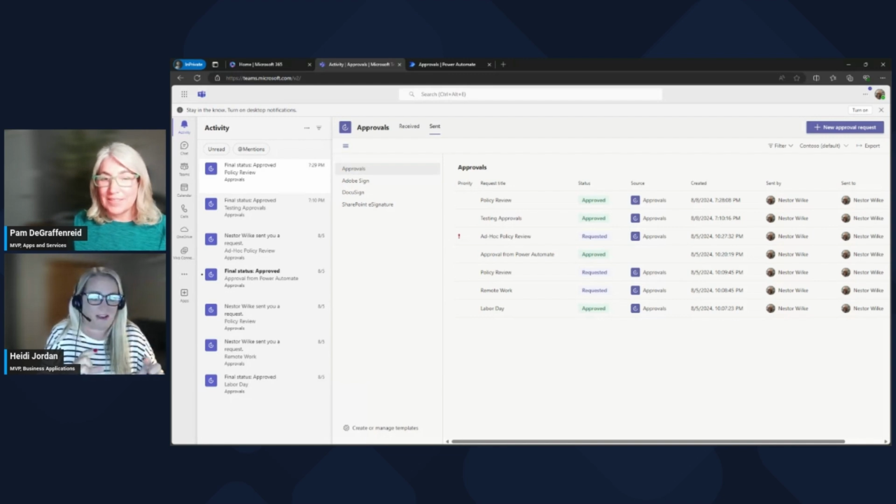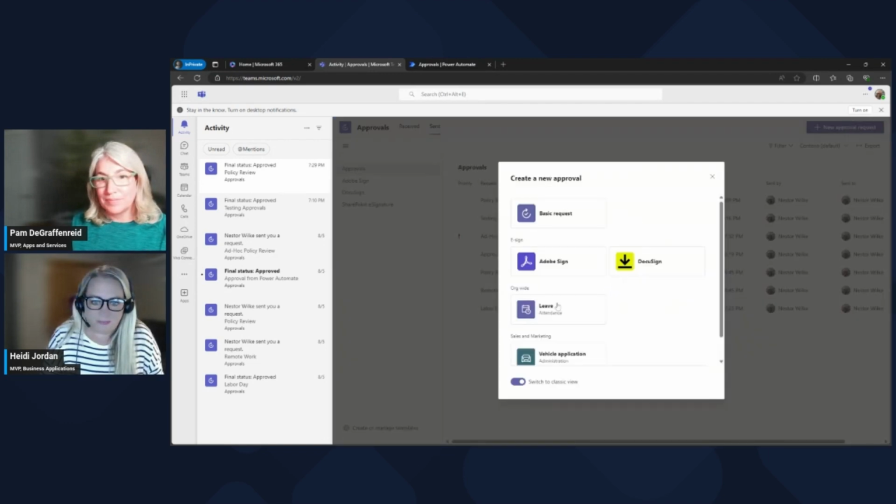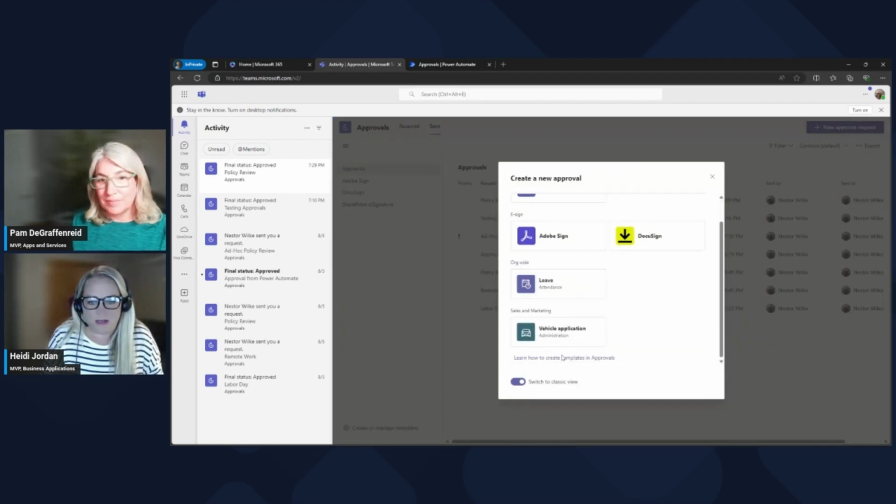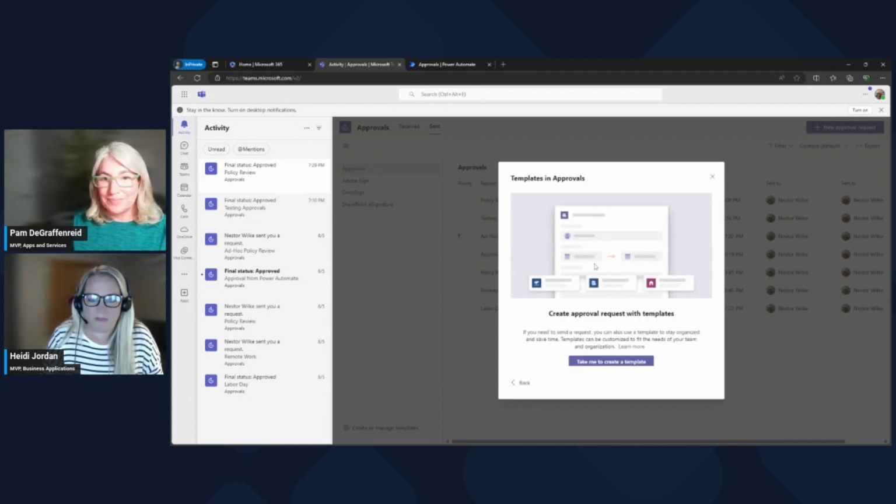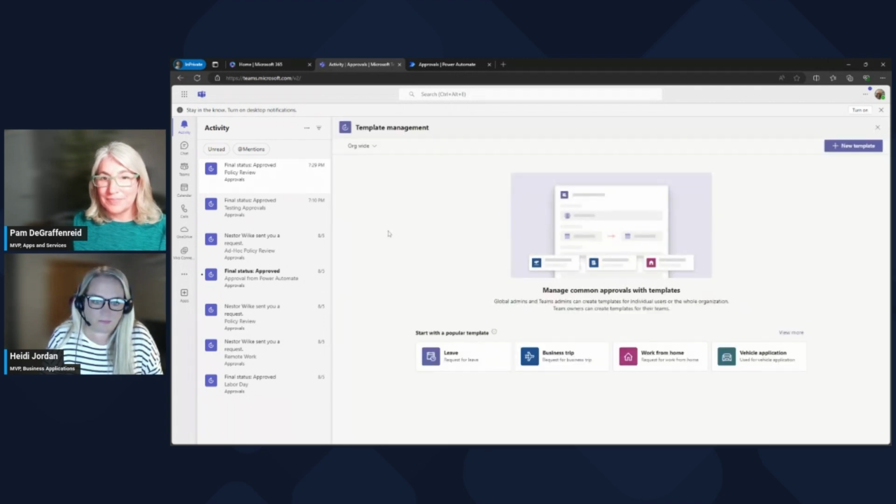But ad hoc can get, what if I just want something that I want to use like a template? I want to keep reusing this. So we're going to look at those next. Down here, there is the learn how to create templates. So I'm going to show you how to do that. I've got a couple already in play here, but let's click on that and take me to create the template.